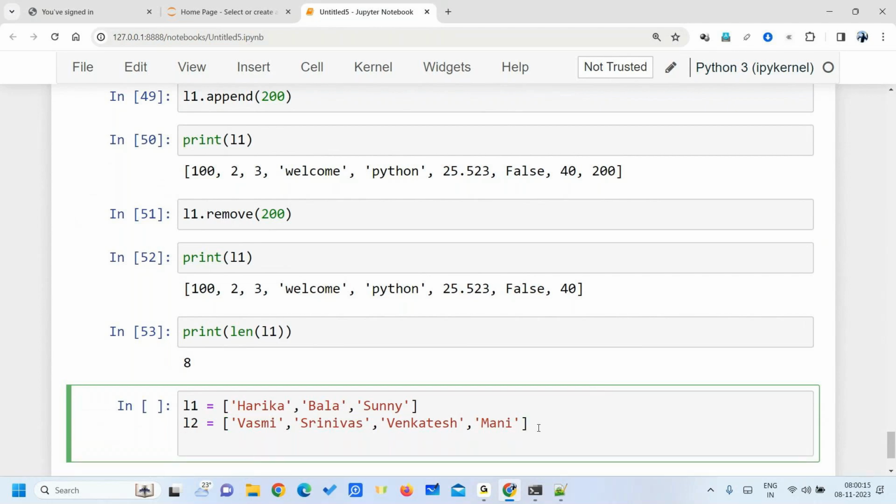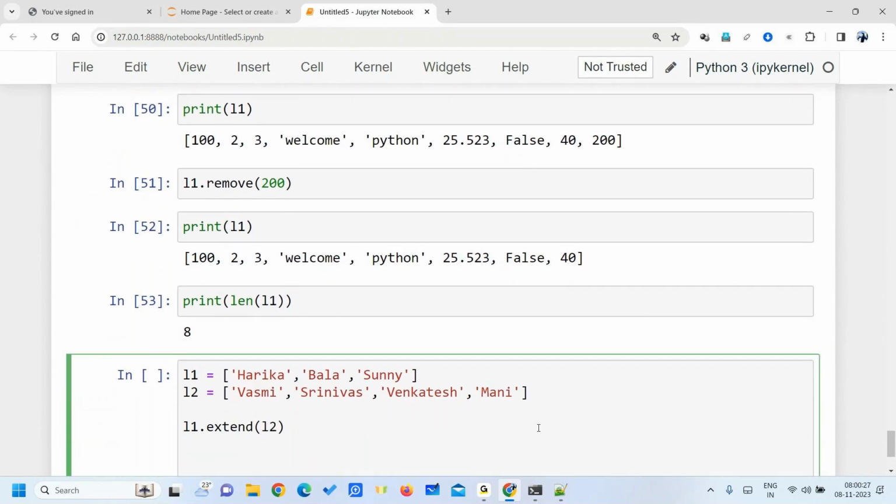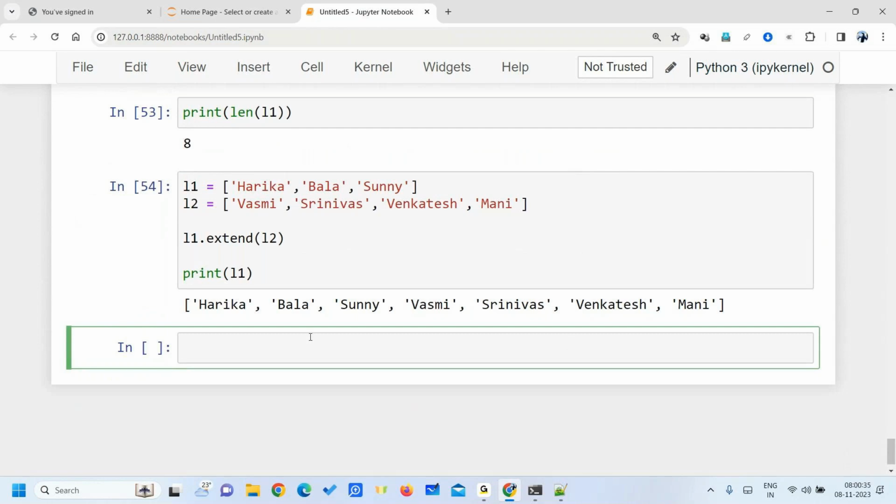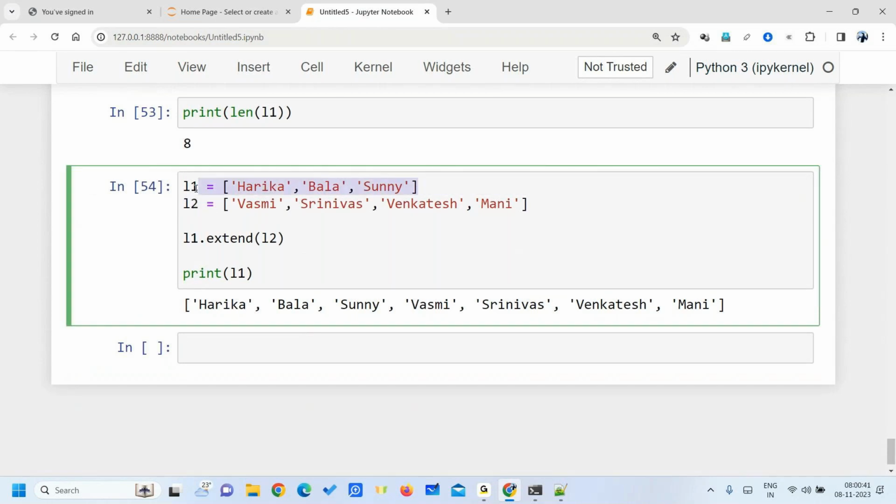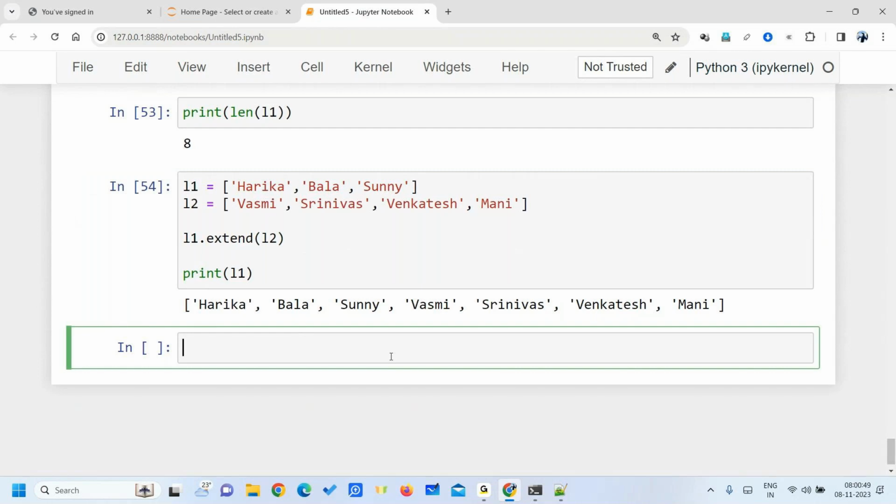Now, if I want to extend L1 with L2, L1 dot extend of L2. To print L1 now, what will happen? The second list will be added to the first list, and this is the final list. Basically L1 contains only 3 names, and we are extending L1 with L2, so it becomes a larger list. This is the use of the extend method.